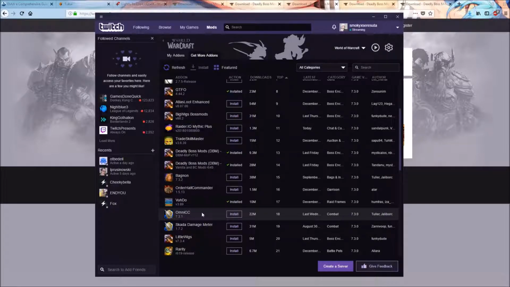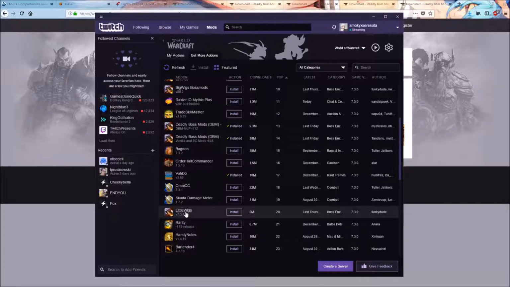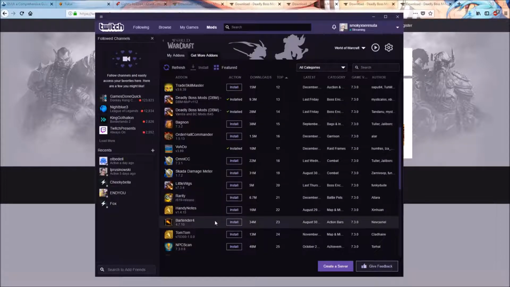OmniCC, I used to have that, but I didn't see much point to it. Skada damage meter is just like Recount and Details, much less popular. LittleWigs is the counterpart to BigWigs. Rarity, I have another one I use. I don't use Rarity, I use NPC Scan. And we'll get to that one in a minute.